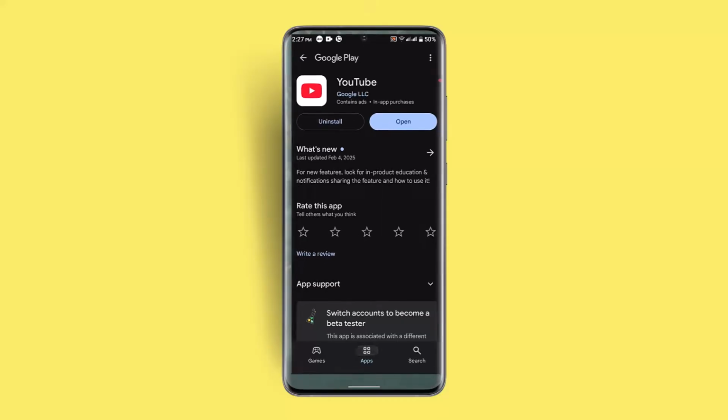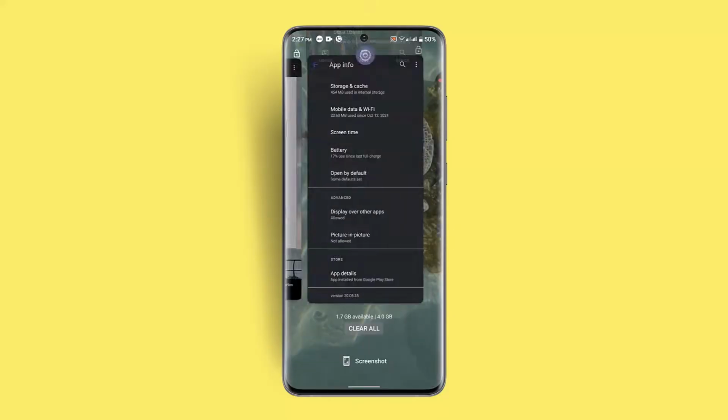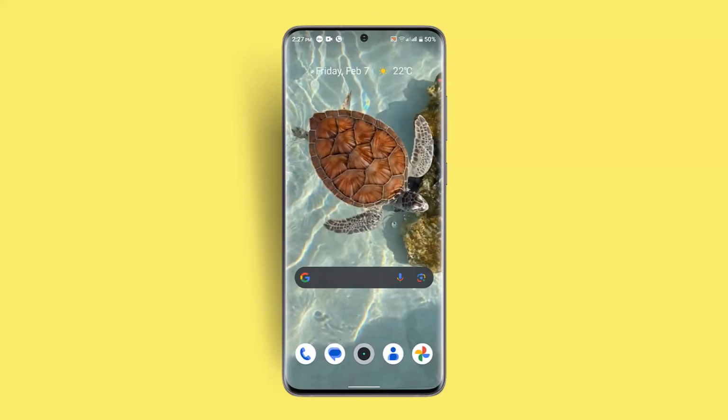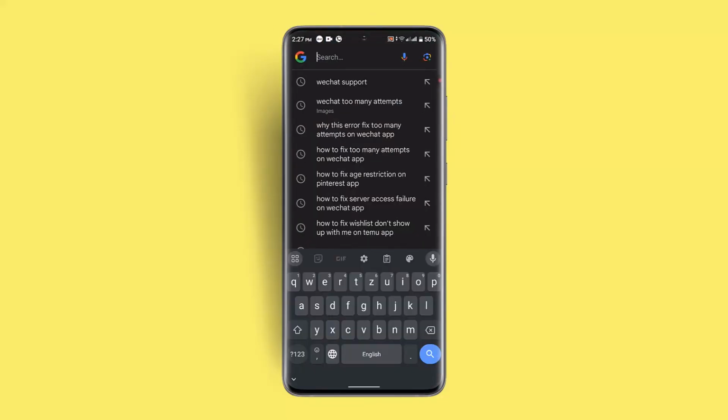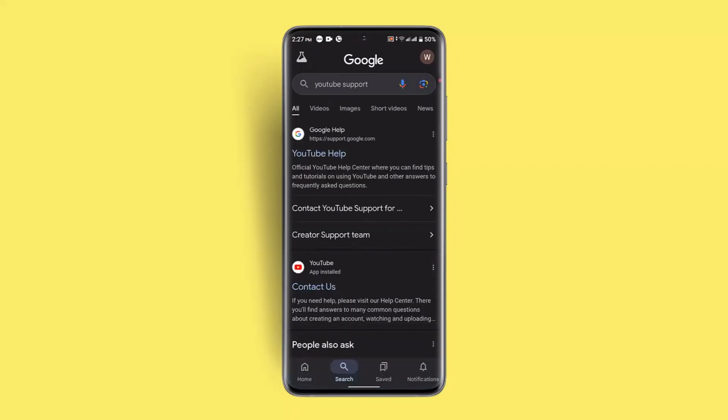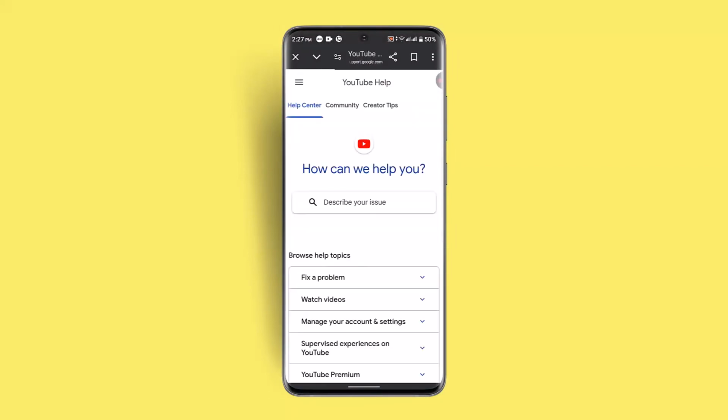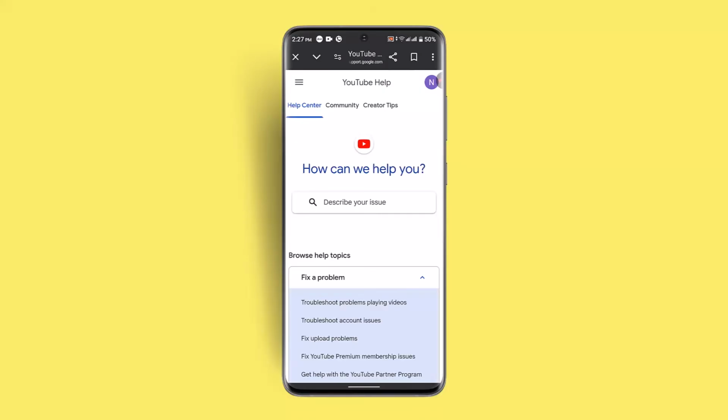Or else you could also go ahead and contact customer care through the browser, and let them know. If you want to contact YouTube support, you just type in YouTube support on the browser. Here you want to go ahead and type in your queries, and they should be able to look into your matter. So these are some of the ways to fix your description not showing on YouTube app.